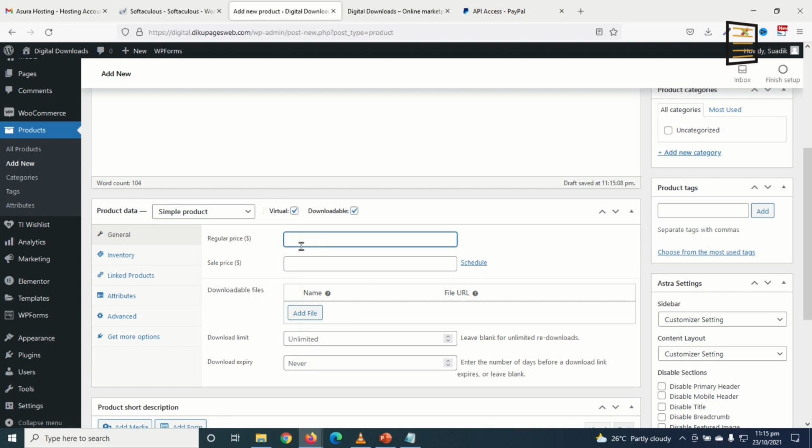In here, I enter the price of my product. It's 11.99. This is the regular price. If you have a sale price, you can go ahead and enter it in here. The sale price is the reduced price of the regular price. So if I'm selling the book at 11.99, the sale price can be 8.99 or something like that.